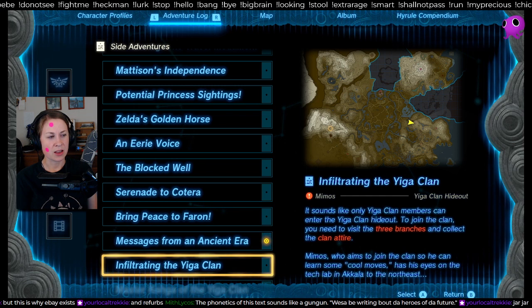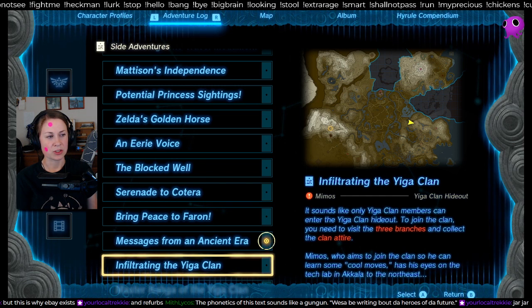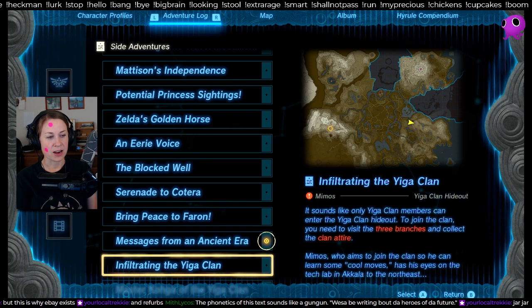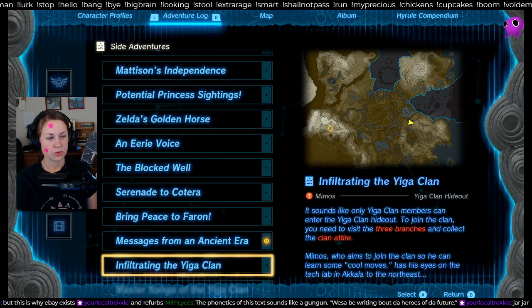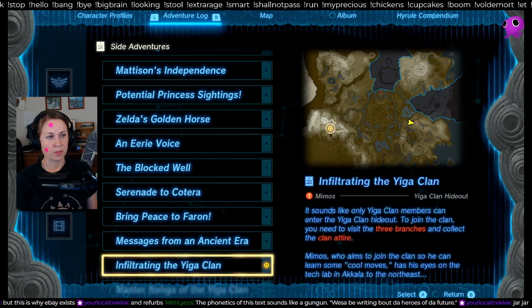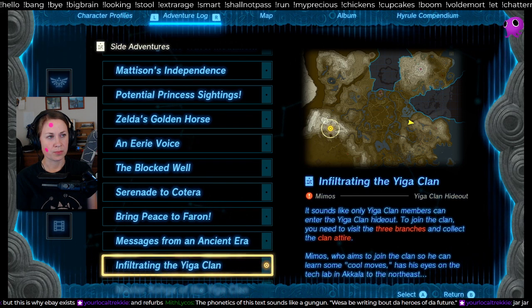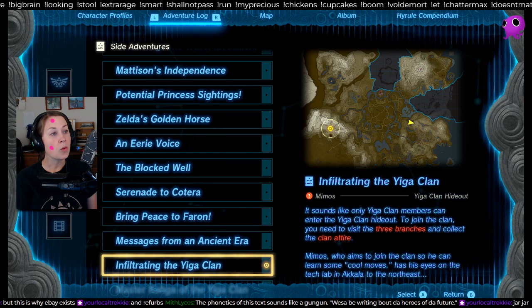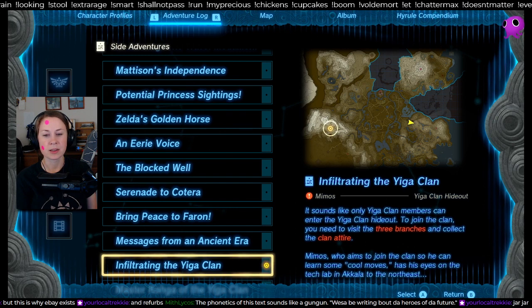It sounds like only Yiga Clan members can enter the Yiga Clan hideout. To join the clan, you need to visit the 3 branches and collect the clan attire. Oh, that's right. There's one more branch. Oh, it's up by the Korok Forest.